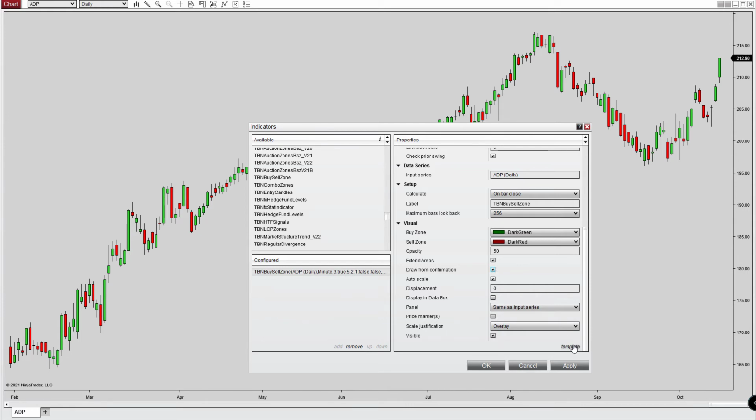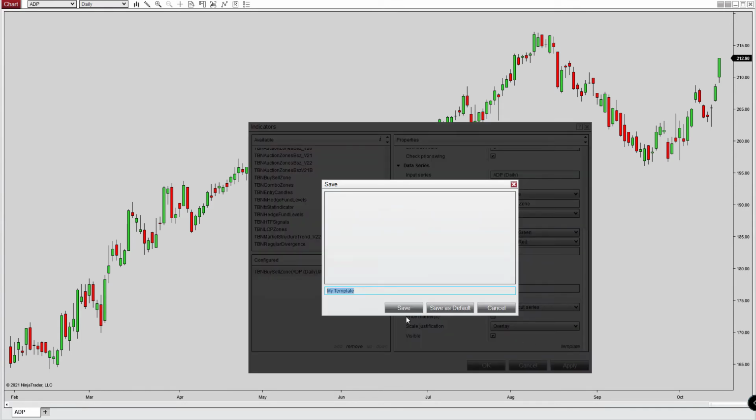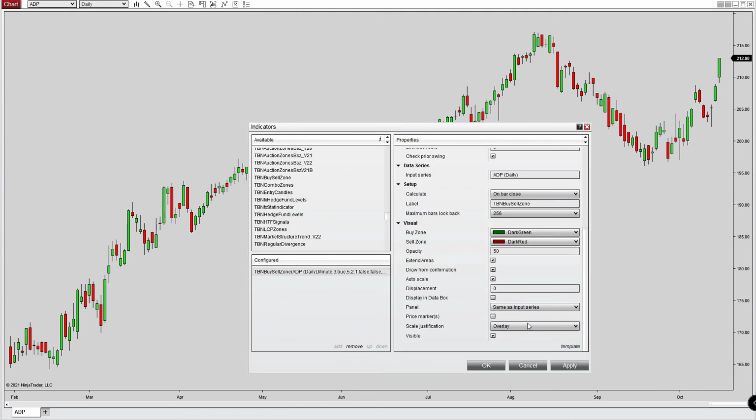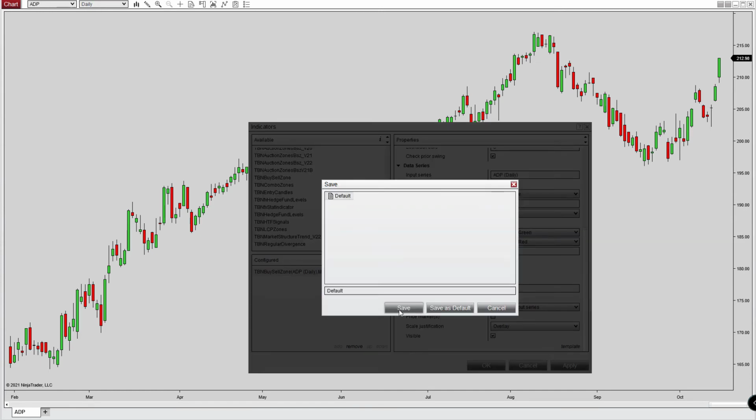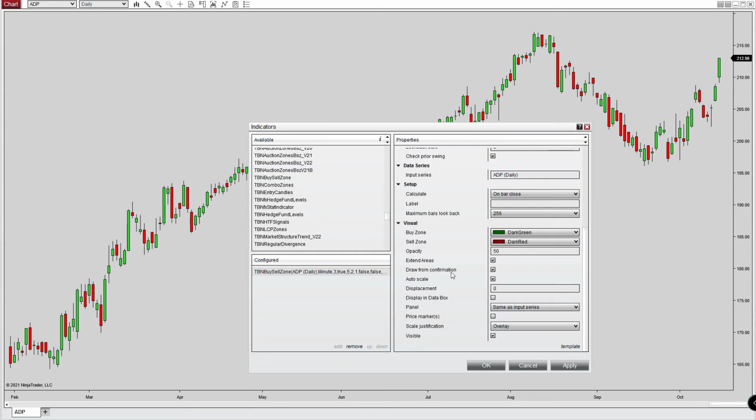And then what you can do, you can come down and click template and you can save this as a template. Just call it default. That way it saves, so the next time that you pop it on a chart, it's going to start with these parameters. And then one more thing, I don't like to see labels, so I personally like to delete that. And come back down here and save it. Click on the default, and I want to replace it. Now let's hit OK.